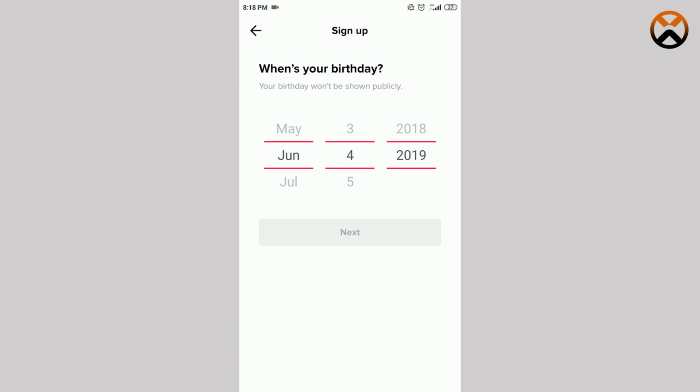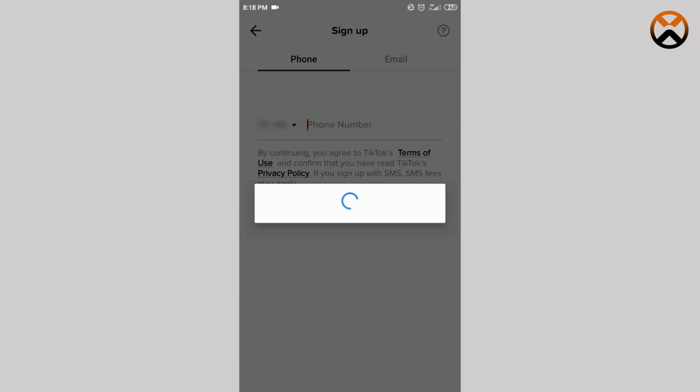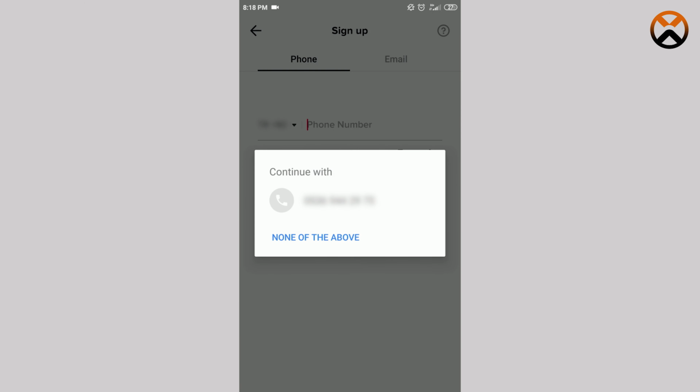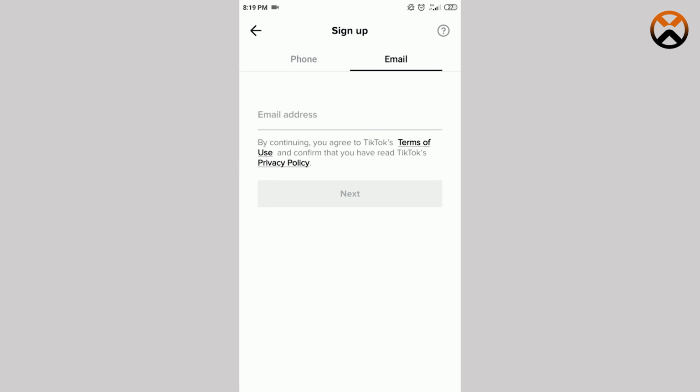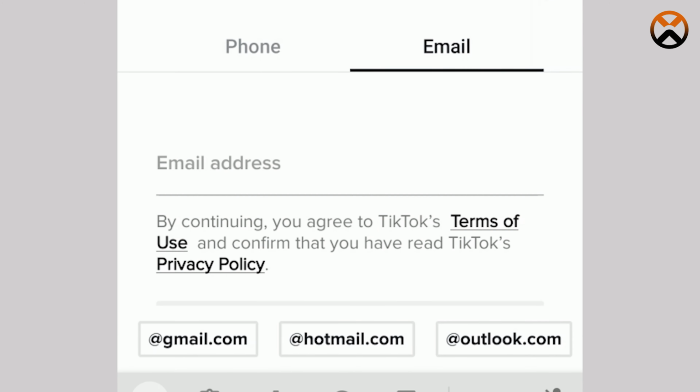We first enter our date of birth. Additional information: if you are under 18, the system will not accept you. It will then ask you for either your phone number or email address for registration. Here we go to the email section, enter a valid email address and choose next.